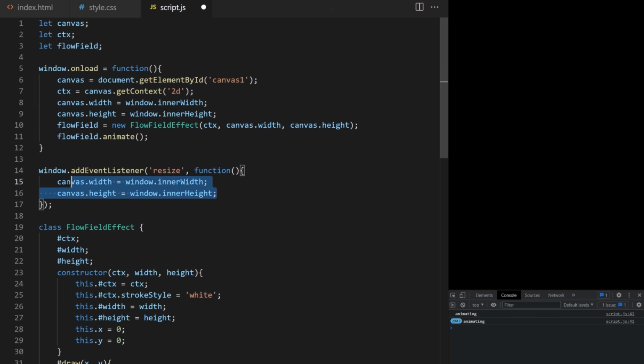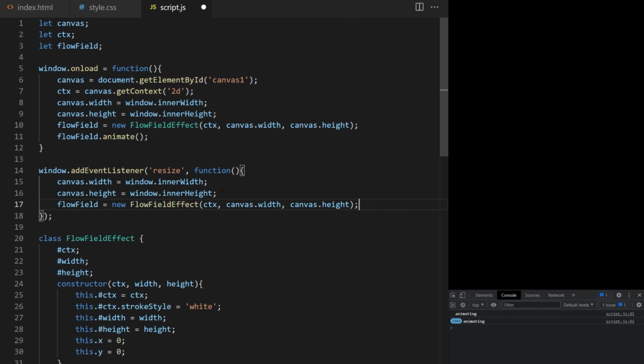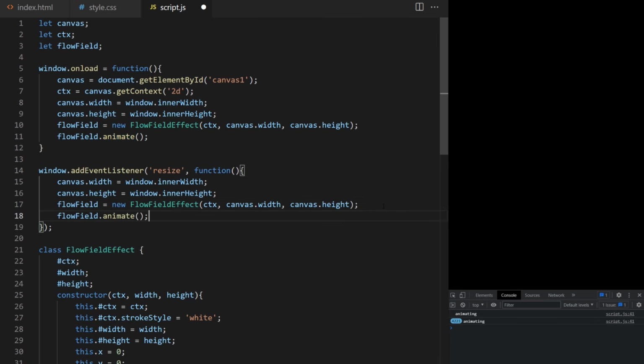Whenever I resize browser window, I create a new instance of this class, because I need to pass it the new updated canvas width and canvas height, to make sure my animation is aware of what area of canvas is available for it to draw on. And since this is a new instance with different values, I need to call its animate method.